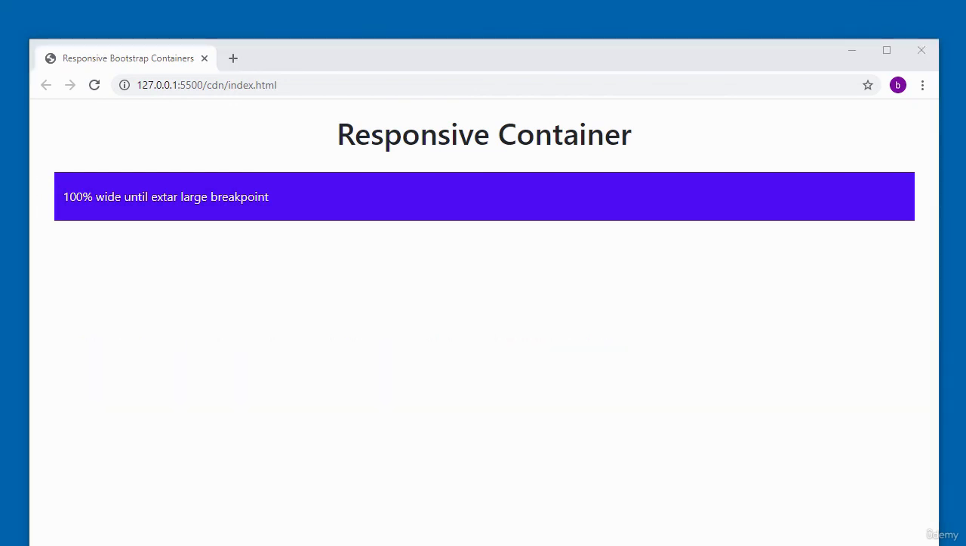In this video, I created some basic responsive containers and also illustrated how the containers behave at respective breakpoints.